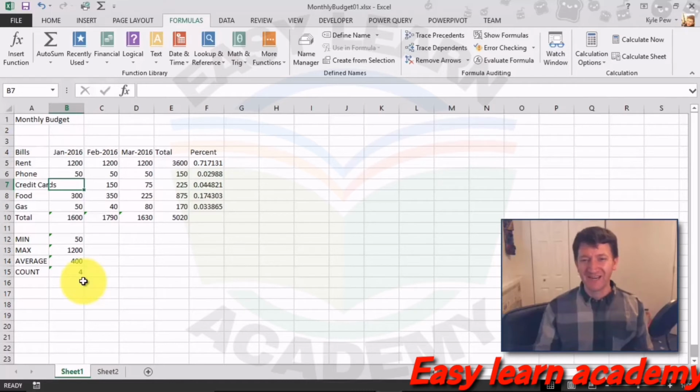Won't be a big surprise. You're going to get 5, but try deleting one. Make sure that your count function is only counting those numeric values.